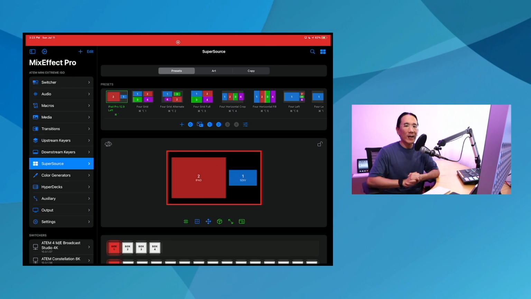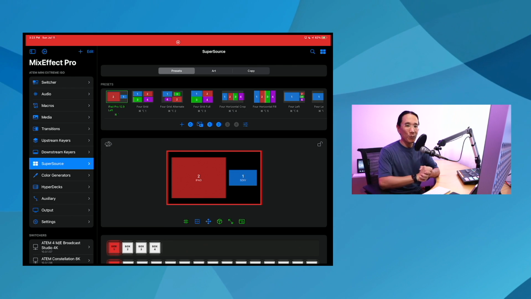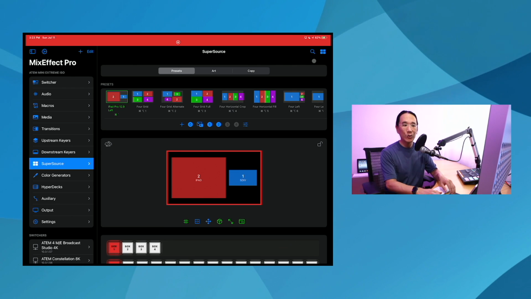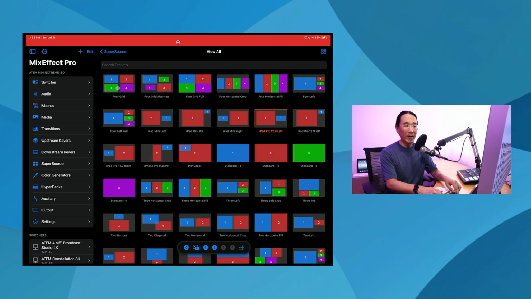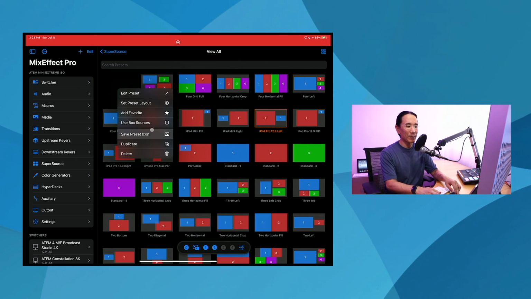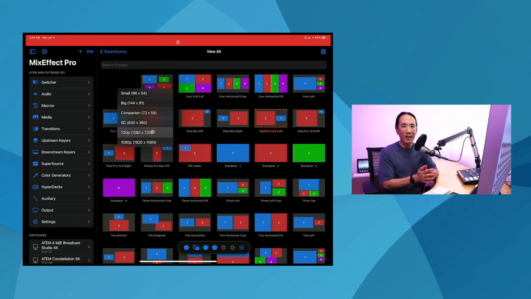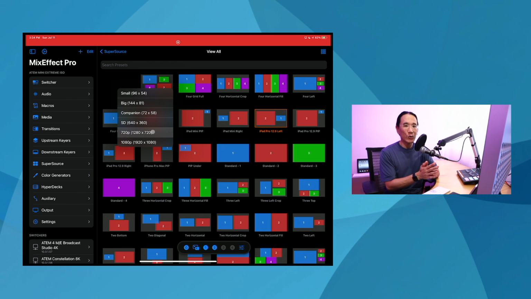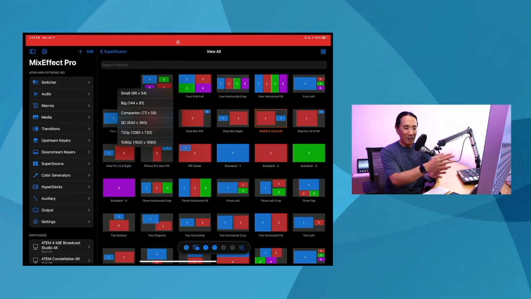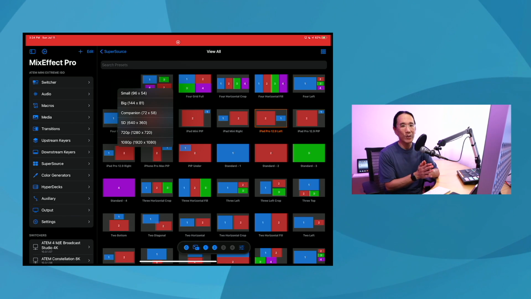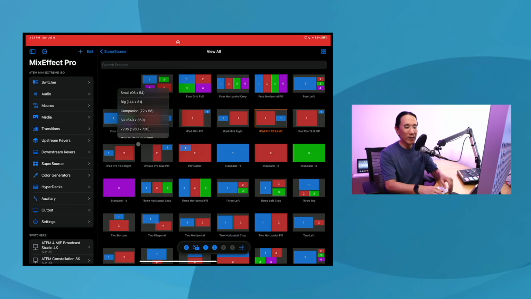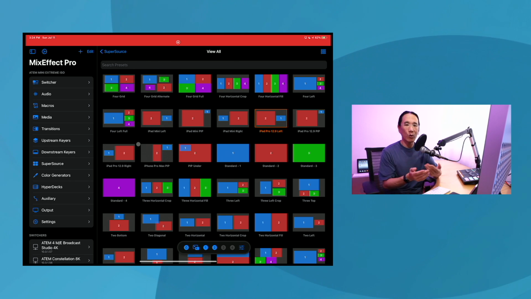Another great feature of MixEffect is that you can export the SuperSource preset icon. To do that, go to the View All Presets page, long press or right click on a preset, and in the menu that appears, choose Save Preset Icon. Another menu will appear, allowing you to export that icon in various sizes, from small, big, Companion, SD, 720p, or 1080p. And when you choose one of the options, it will save it to your Photos library.